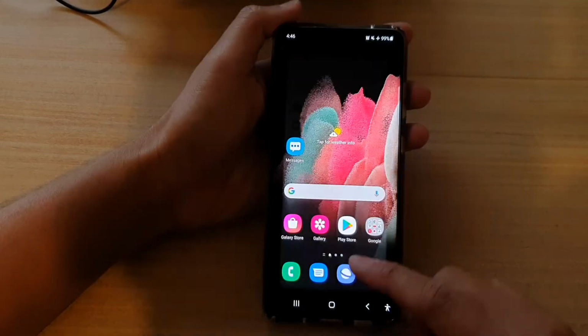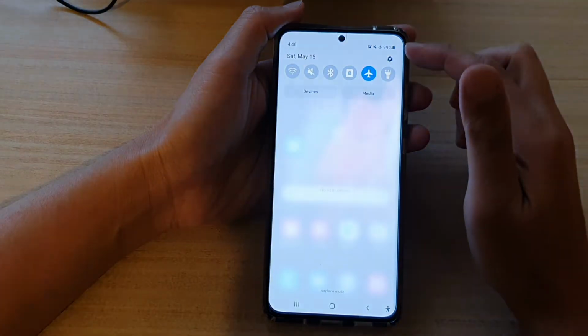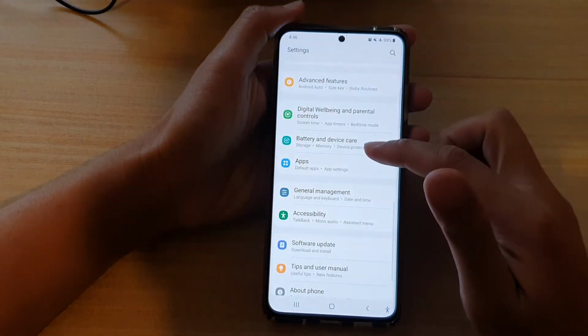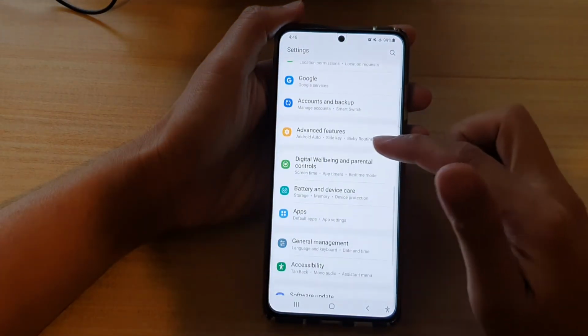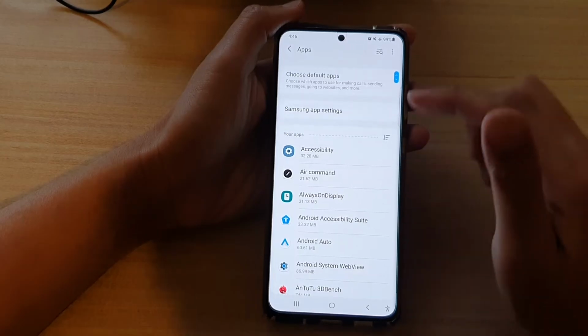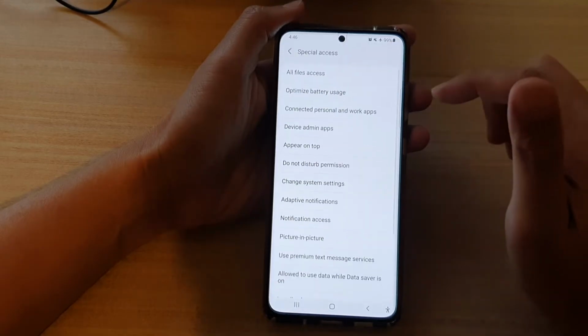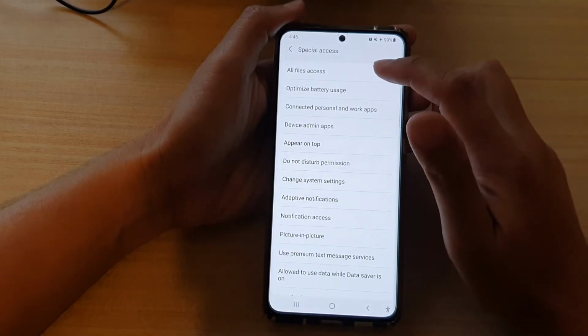First, tap on the home key to go back to your home screen, and then swipe down at the top and tap on the settings button. In here, go down and tap on apps. In apps, tap on the option key at the top and tap on special access. And then tap on all access.